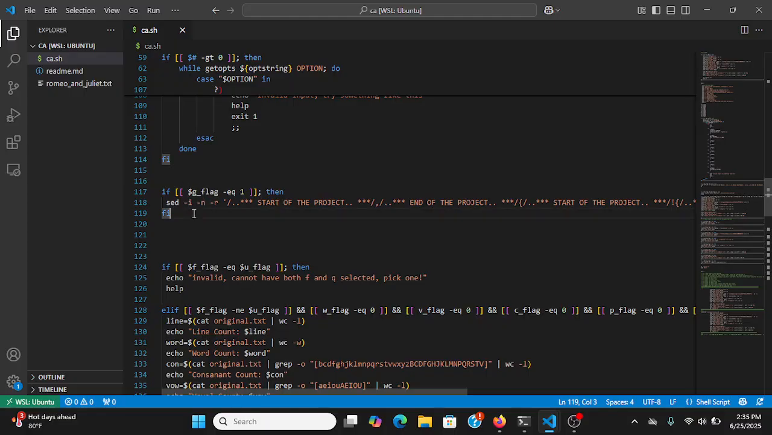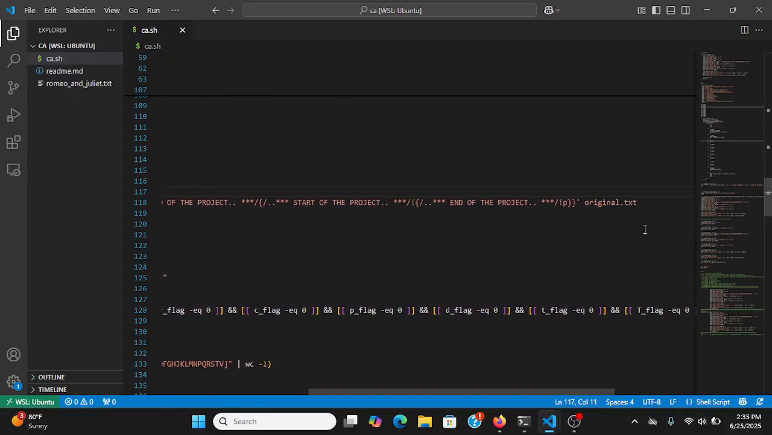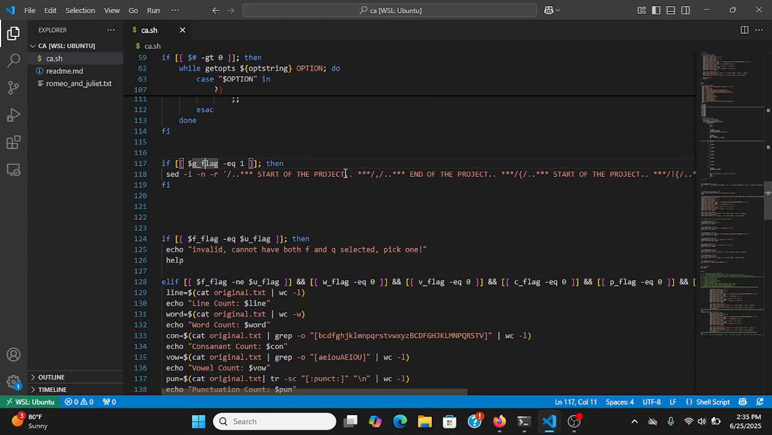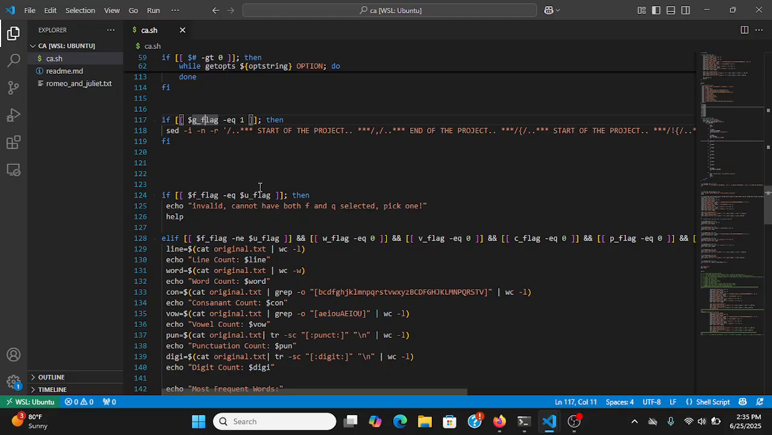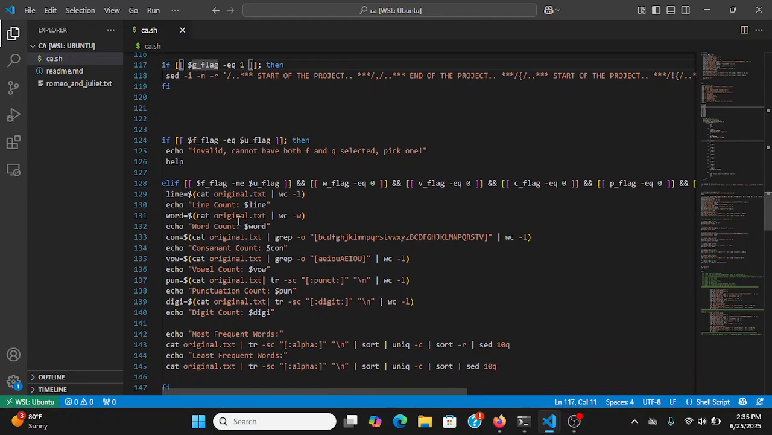This is if the Gutenberg option is selected. It will take away the header and footer of everything and also stores it in the original .txt. Then we have here, this is to make sure that F and U can't be used at the same time together. And then that's why when we go on to the else if statement, it says that they're not equal to each other. That's the first thing.